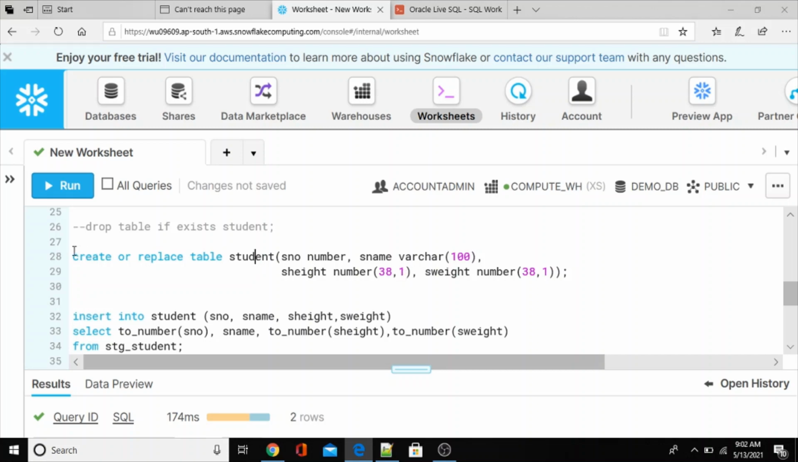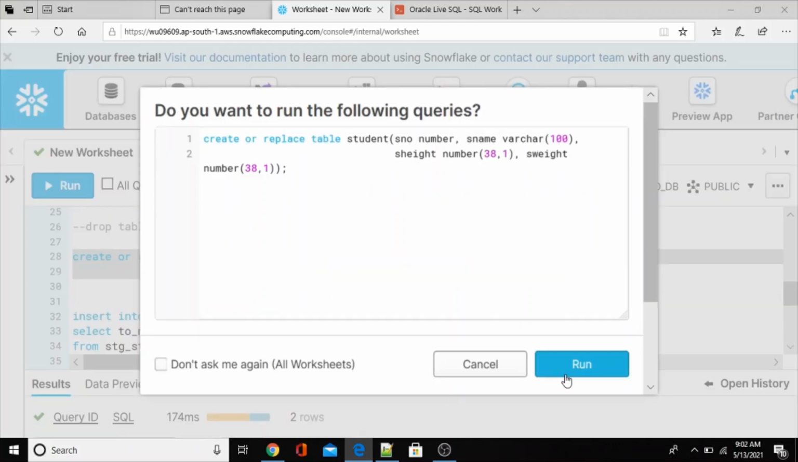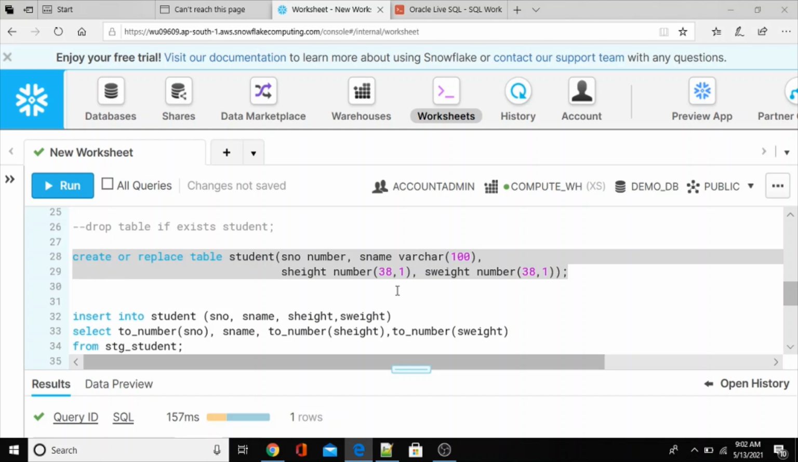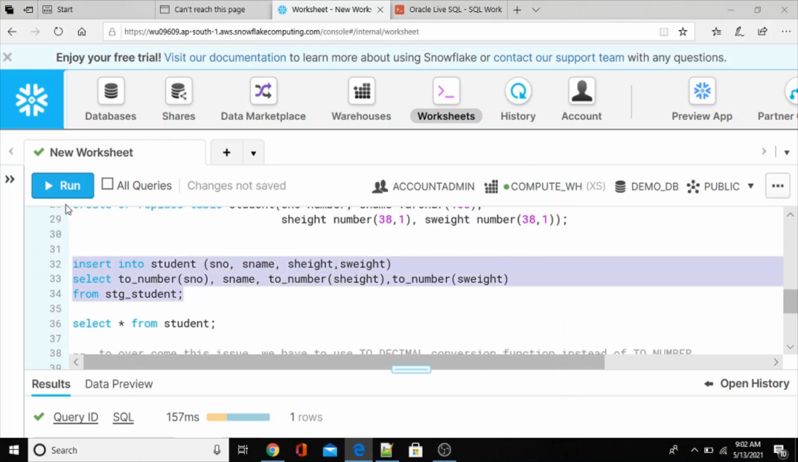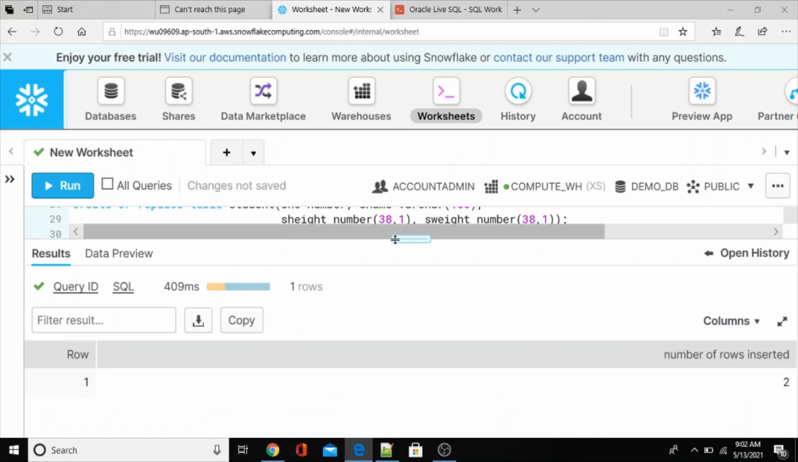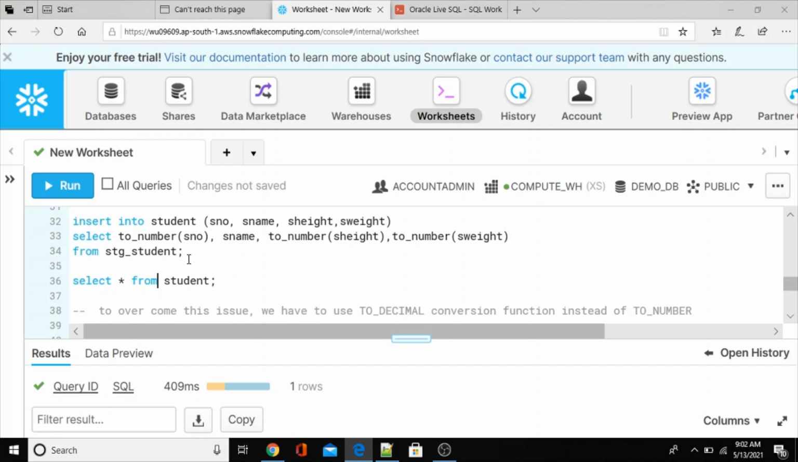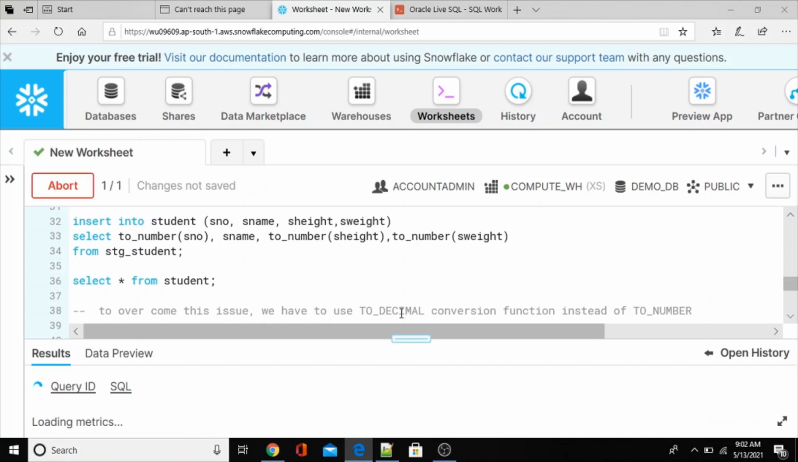Now, create or replace, no need to drop the table explicitly. So I am going to change the structure. In this situation you cannot create the table as it is from Oracle to Snowflake. So we have to change the data type first. It is still number, but we have to specify a precision and scale. So now that is done. Now let me insert the data from the stage table, because the data is already present in the stage table. Okay, two rows have been inserted, and let me query the data from the table.